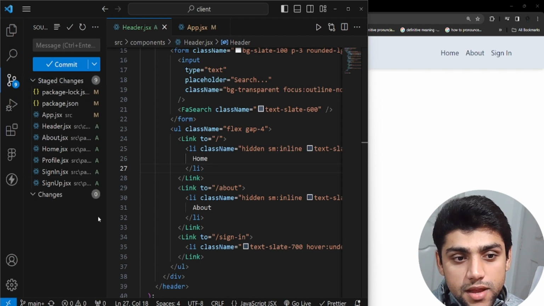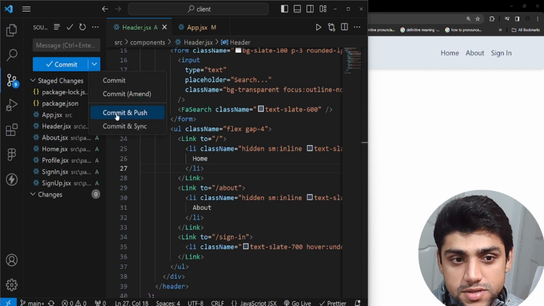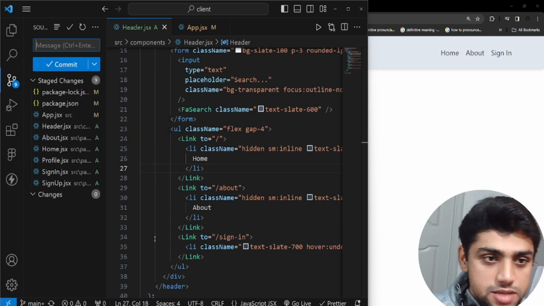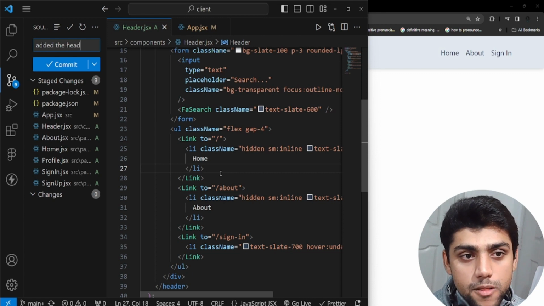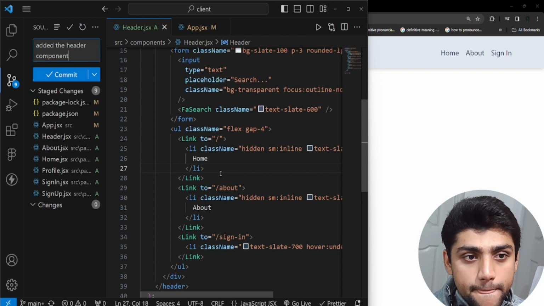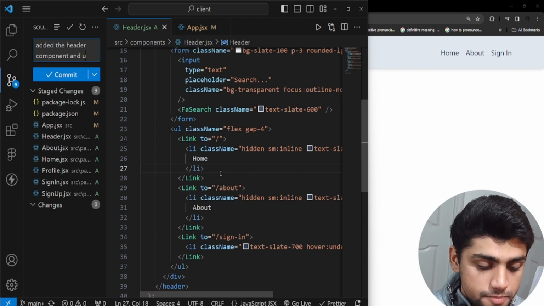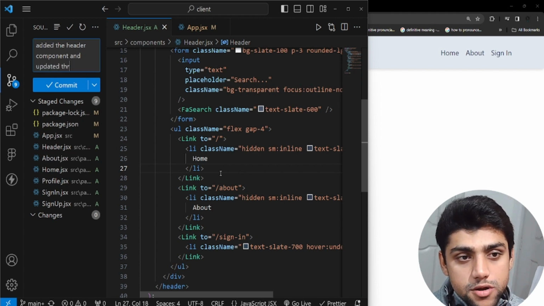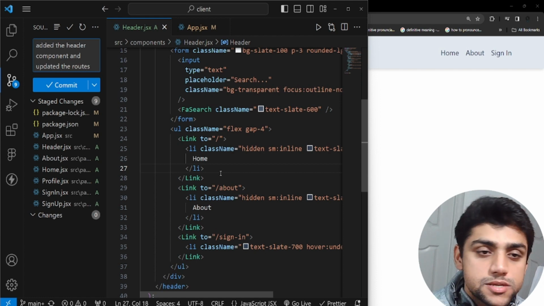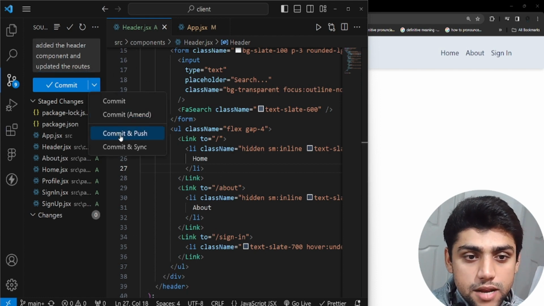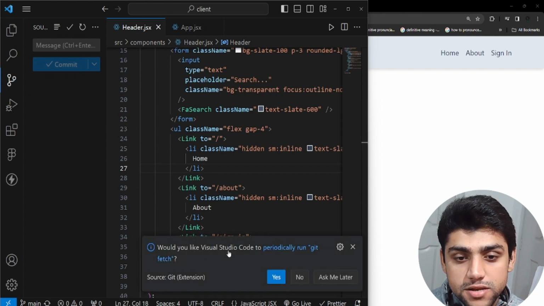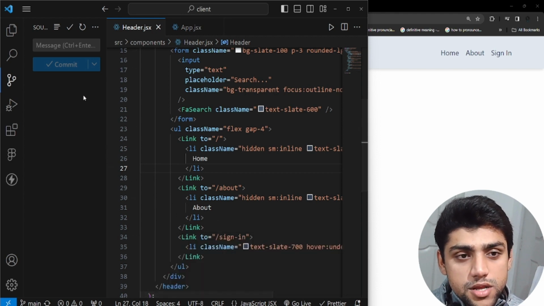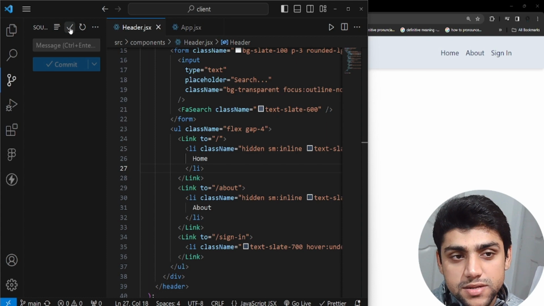You can click plus, and now all you have to do is go down here, and you can see commit and push. But before that, add a message and say added the header component, and updated the routes. Now if I go here and say commit and push, this is going to push all of this to my GitHub repo in a moment. Would you like to run git fetch? This is just options, but it should do it. So I believe it's done.